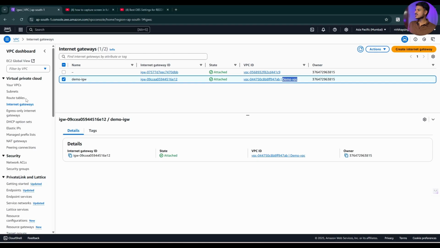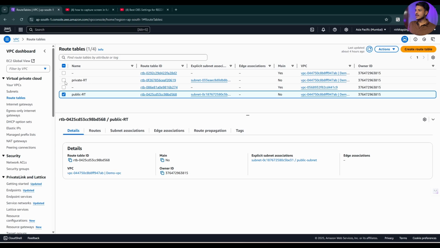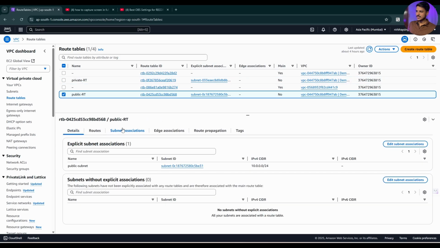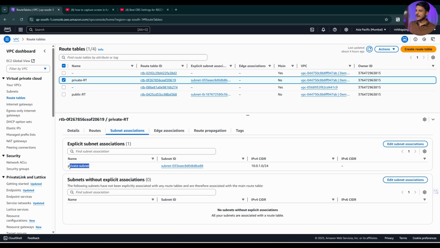Okay, and I have also created these two route tables, that is a public route table and a private route table. So if I go into the route tables, you can see there is a public route table as well as a private route table. Okay, so if we see the subnet association, this public route table is associated with our public subnet, and similarly our private route table is associated with our private subnet.